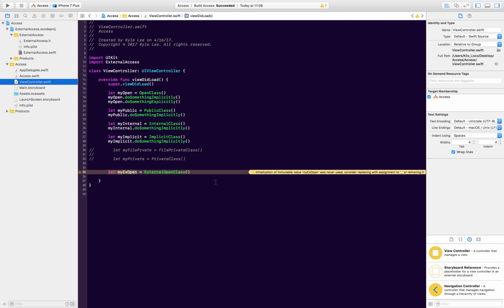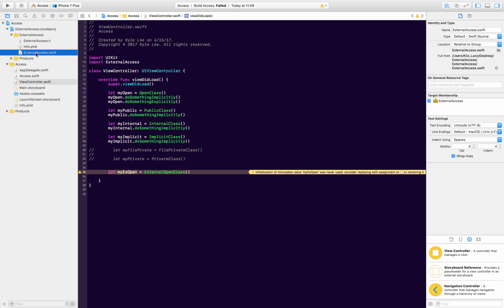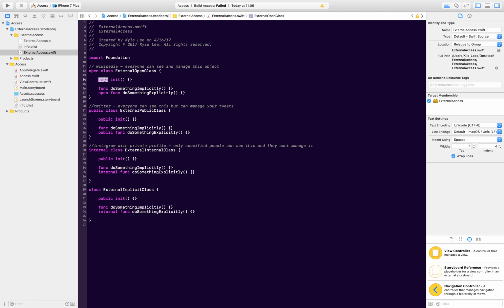Let's see. Yeah, it's not going to tell us, mainly because, like I said, the screen recording is limiting Xcode's ability to properly show compile errors. But go ahead and test it out on your machine, and you'll see that open will not work on inits.